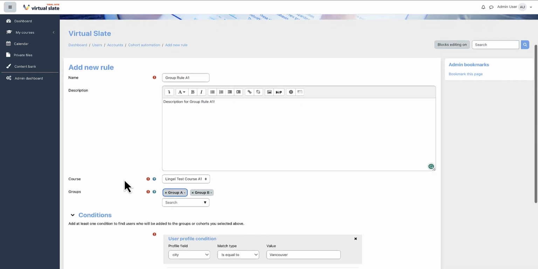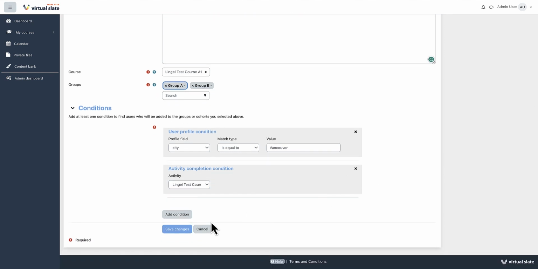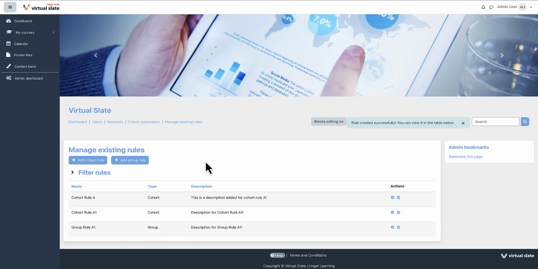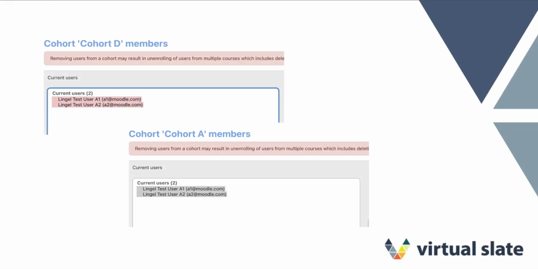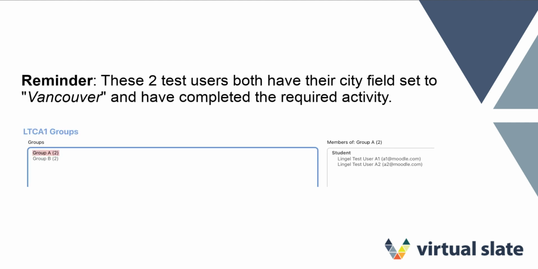To summarize, we have defined two automation rules in which users will be added to the specified cohorts and groups if their city field is set to Vancouver and they have completed the required activity. We can verify this automatic addition of these users into the cohort within our system, and the same can be done for the groups after the successful execution of the scheduled task.